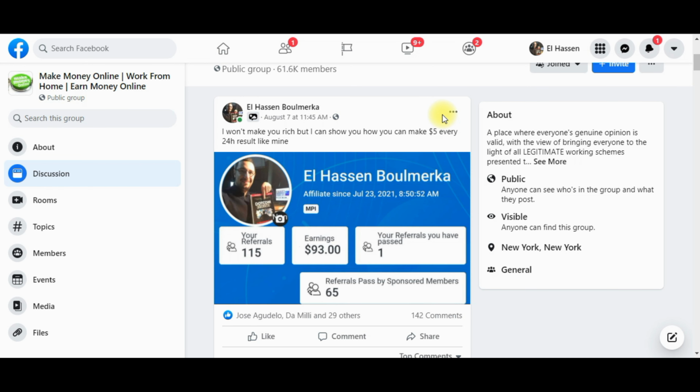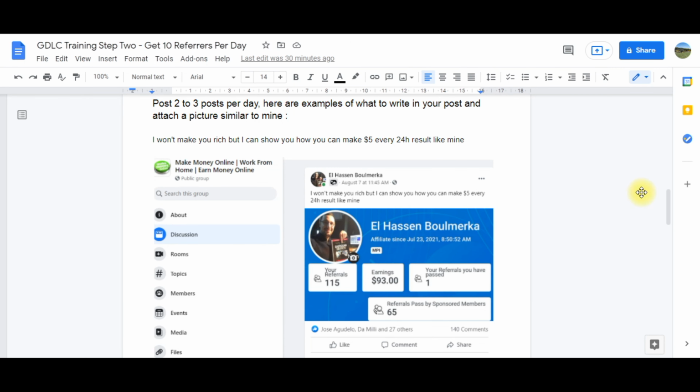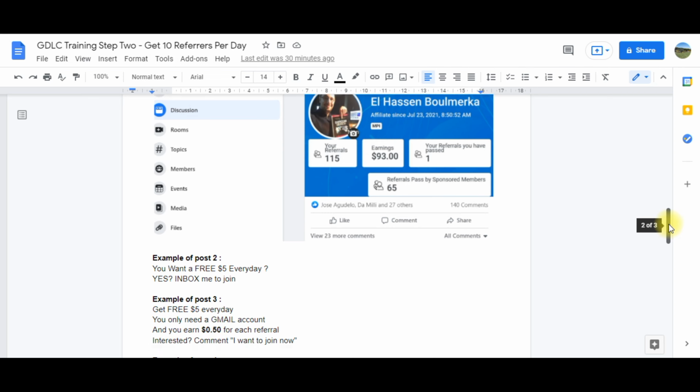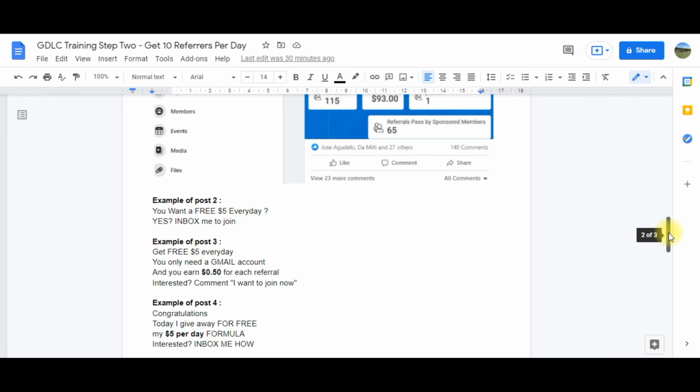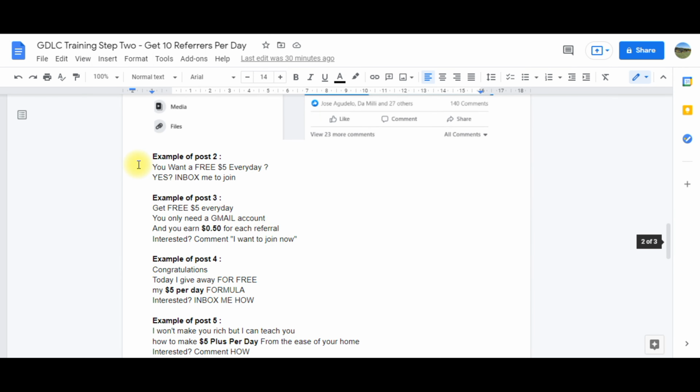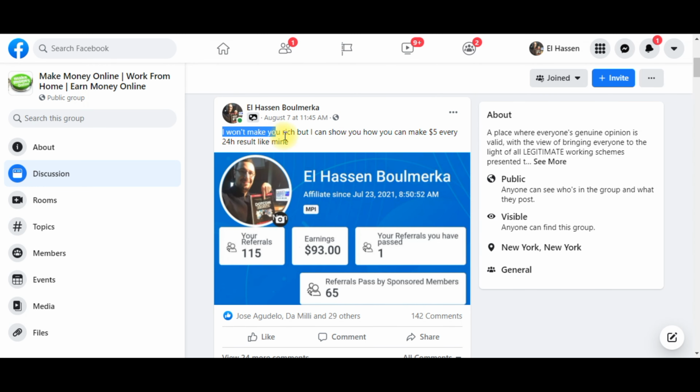Now let's go back to the Google document and scroll down. You can find here some examples of posts that you can use. There are 5 examples of posts, and be creative. You can change the text with your own touch and then attach a screenshot of your actual earnings to your post. It can be useful and attractive to people in the group, or you can use mine if you want.